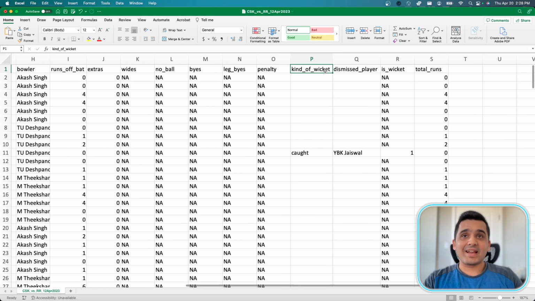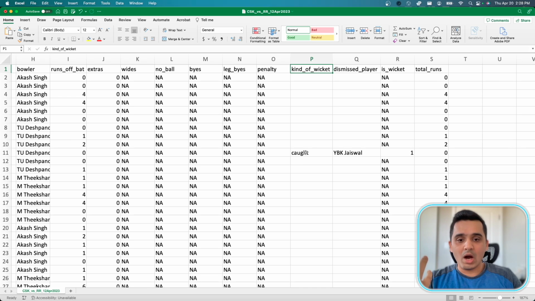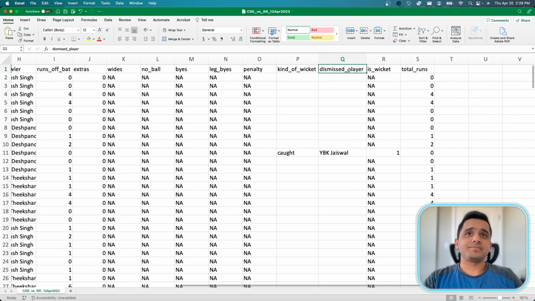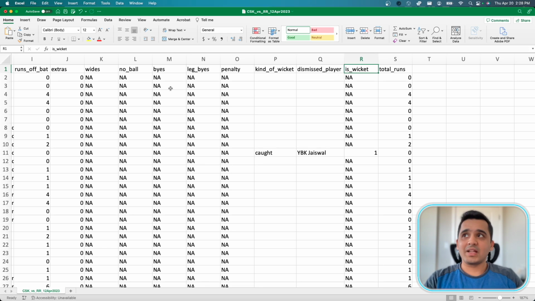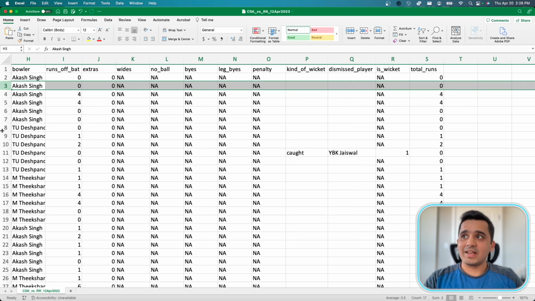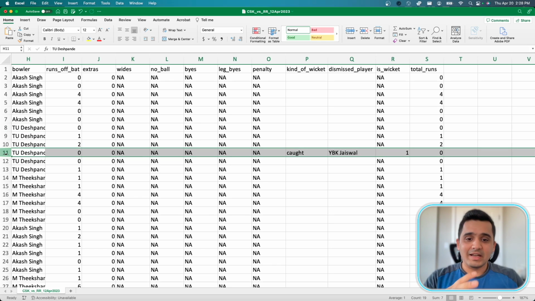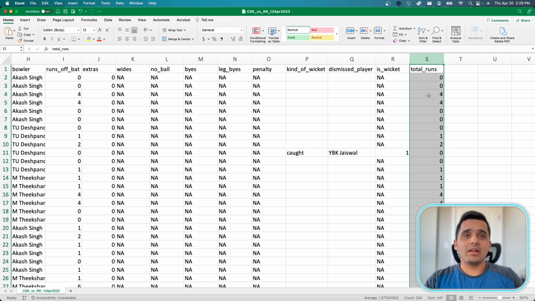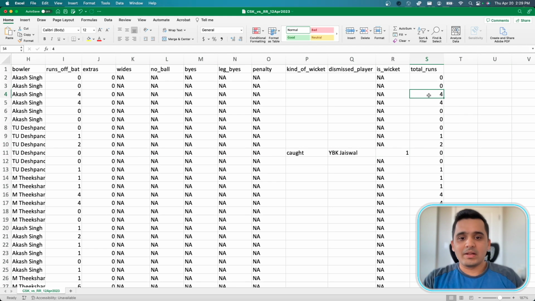So we have wides, no balls, byes, leg byes, and a penalty if we have any. Also we have the kind of wicket. So if a batsman got out, what kind of wicket is it? So it's a caught over here. And the batsman who got out is in the dismissed player column over here. There is this column called is wicket. That means that whatever row we are selecting, does that row indicate that it is a wicket? So in this row, there is a wicket, so this column has 1 in it, and otherwise everything else is NA. And we also have this one last column called total runs. So this is the runs scored off the bat plus the extras plus whatever other things. So the total runs that were attributed to the batting team.